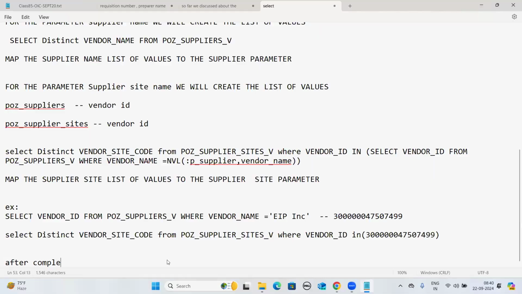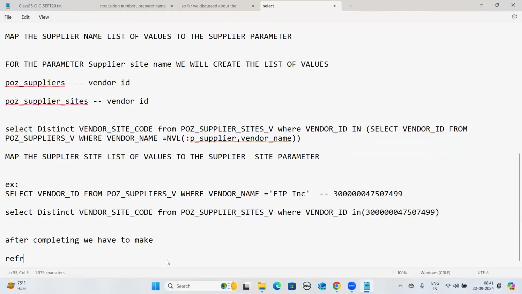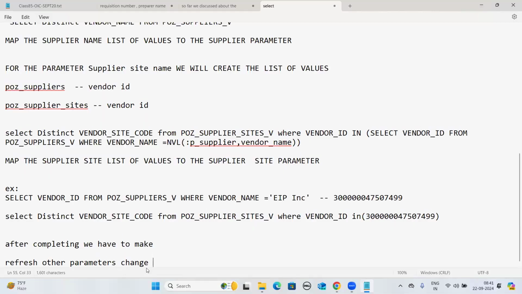After completing, we have to make other refresh, other parameters change option.